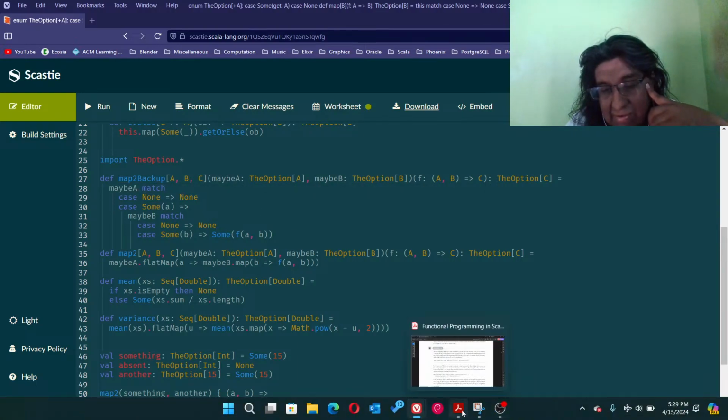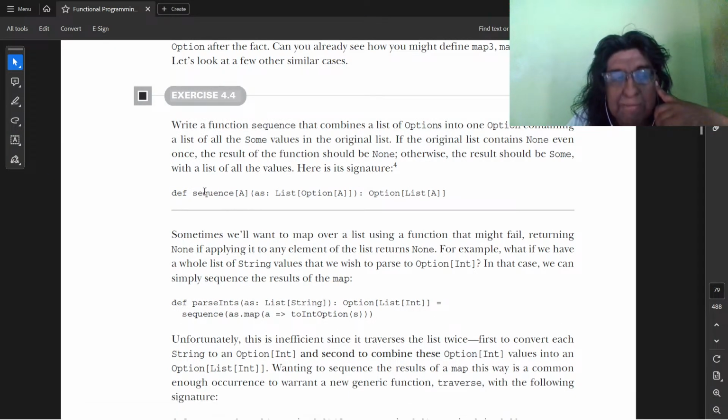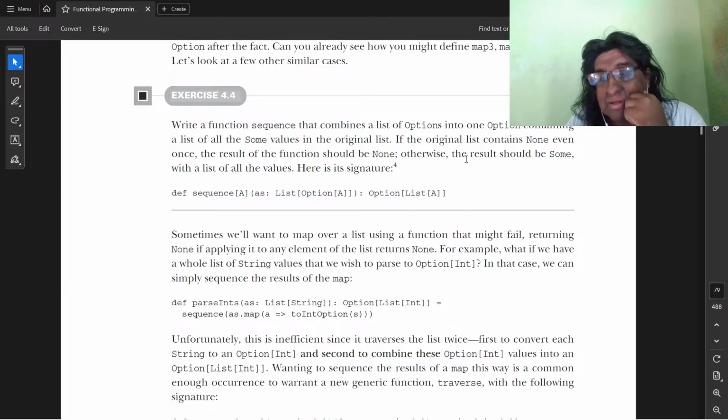And now it is time for us to implement sequence. Write a function sequence that combines a list of options into one option containing a list of all the values in the original list. If the original list contains none, even once, the result of the function should be none. Otherwise, the result should be some with a list of all the values. Here is its signature.